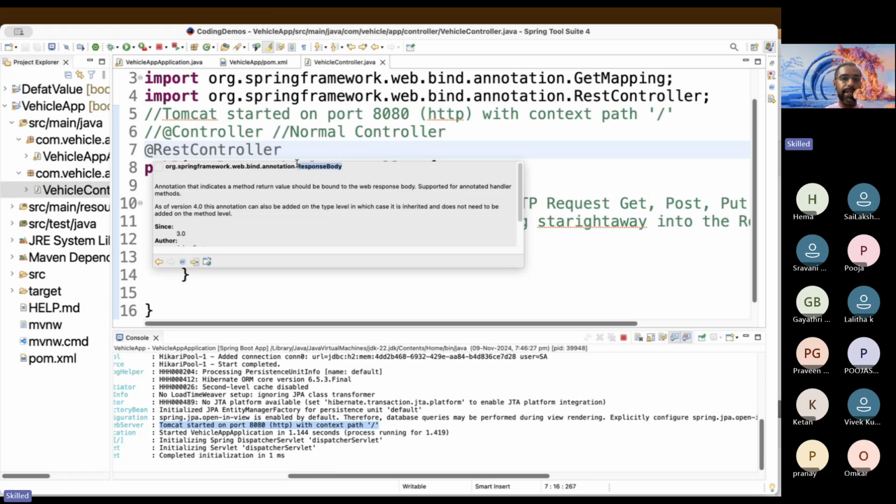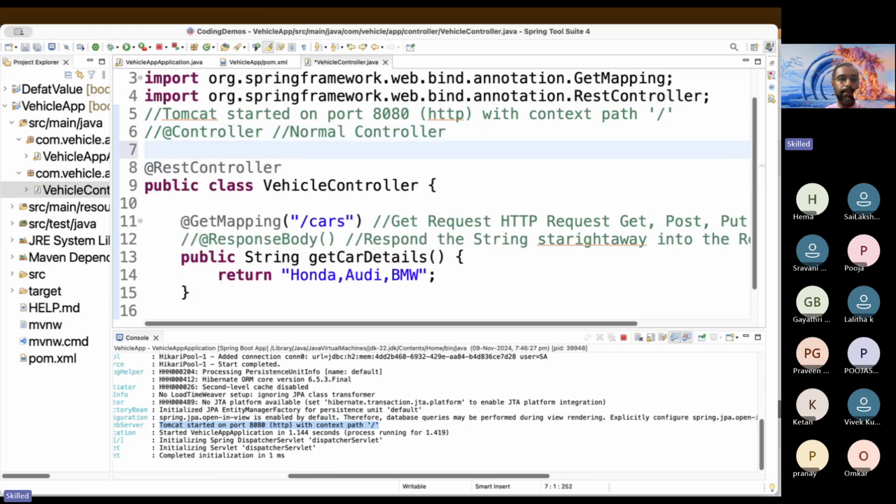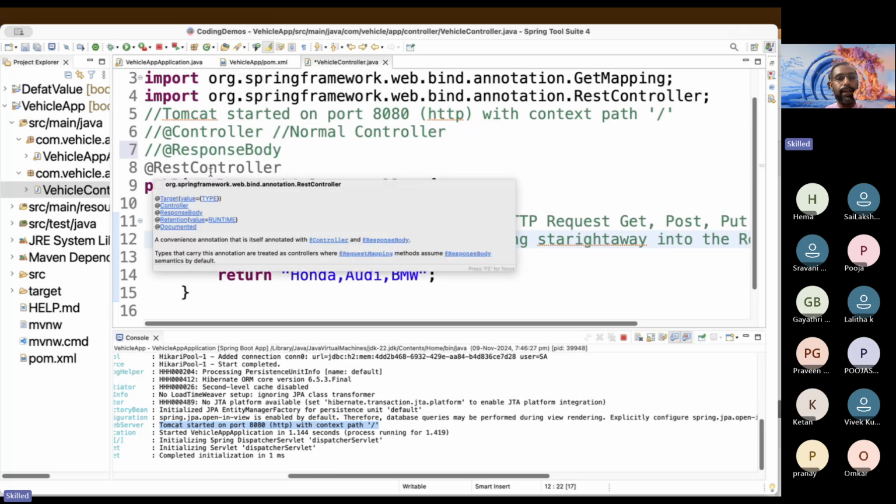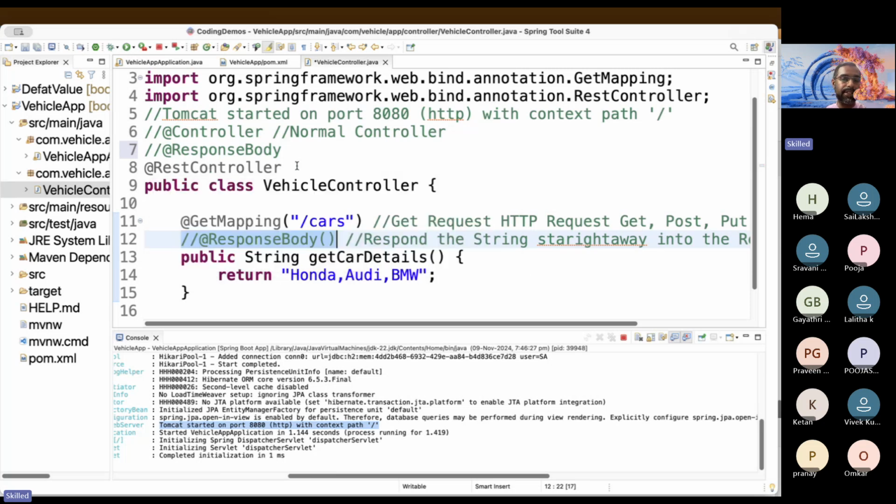@ResponseBody is inbuilt within @RestController itself, so we don't need @ResponseBody separately embedded within every endpoint method. It's there by default. So going forward, when you're creating REST-based applications, it's better to use @RestController rather than @Controller. You're getting it? So we can avoid those additional annotations. Just use the GetMapping and go ahead.